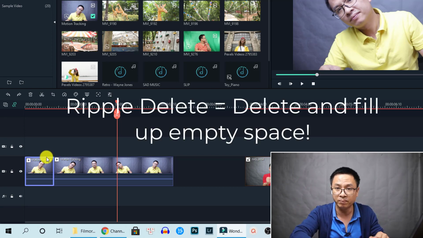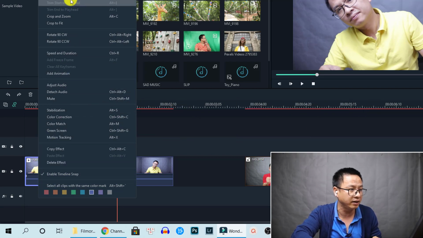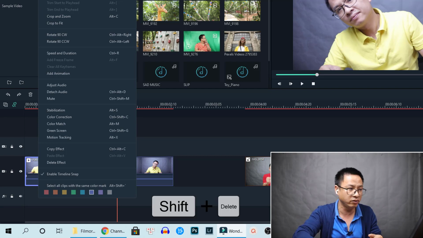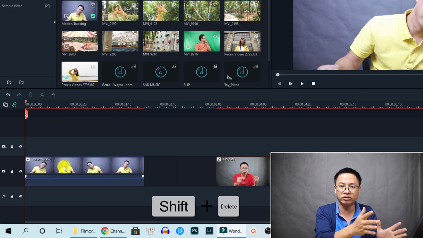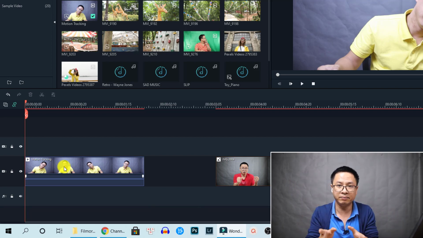Okay, that is ripple delete. For example, here I can right click on the clip and select ripple delete, or you can press Shift Delete on your keyboard. Okay, and with ripple delete, you see that it just moved from the right to the left. That is how to split the clip, trim the clip, ripple delete and delete the clip in Filmora 10. So that's very simple, just like other software.